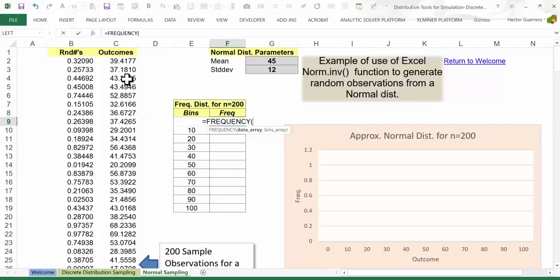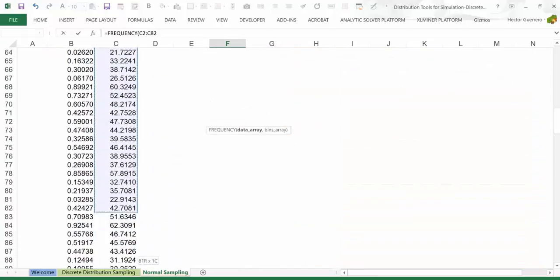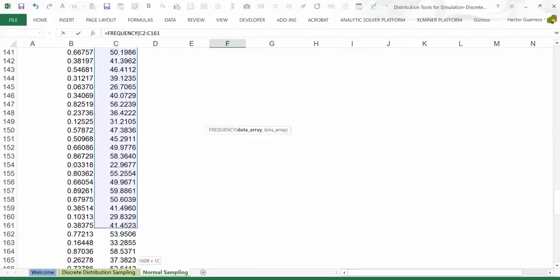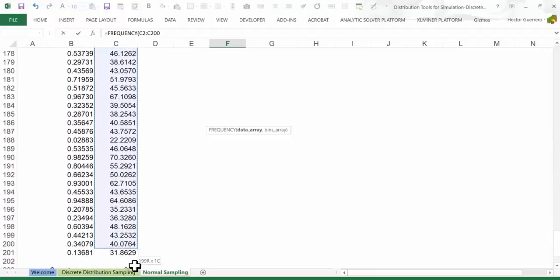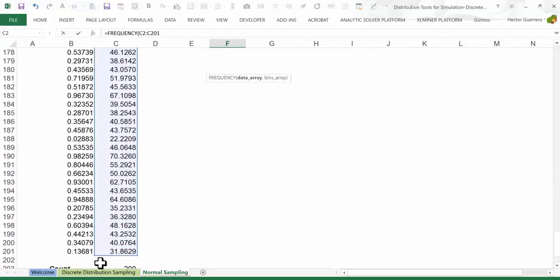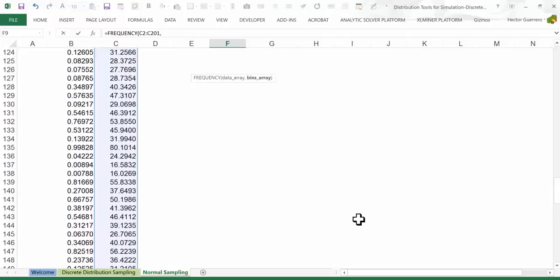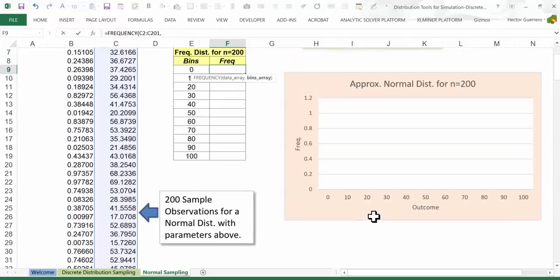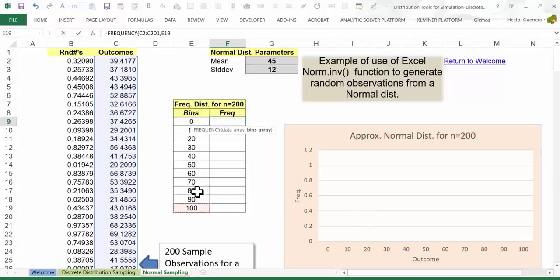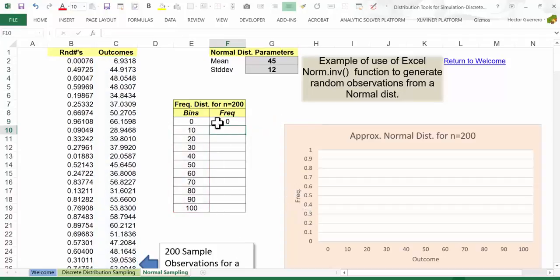The first thing it wants to know is where is my data. So I grab my 200 data points. Then it wants to know where the bins are. I hit a comma, and then I grab the bins. This last cell here is obscured by the function. Don't forget to include it, okay? Hit return, and there's my value.